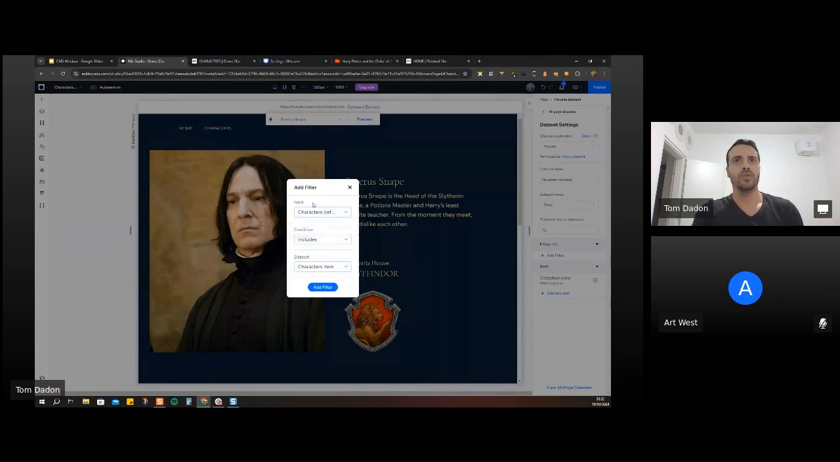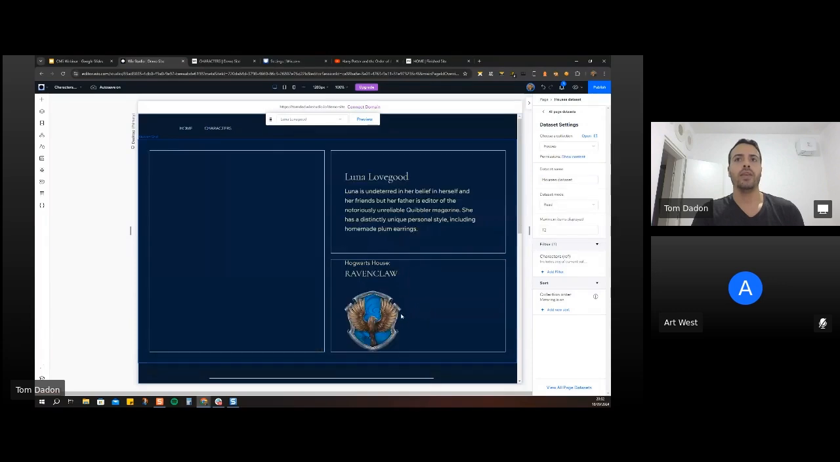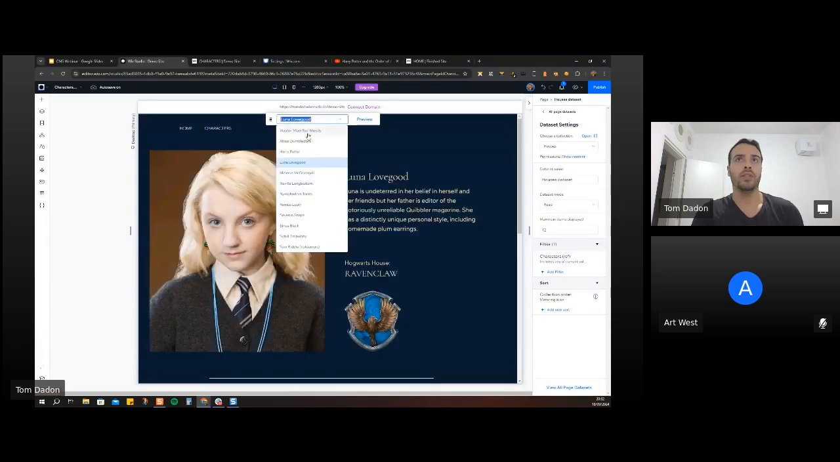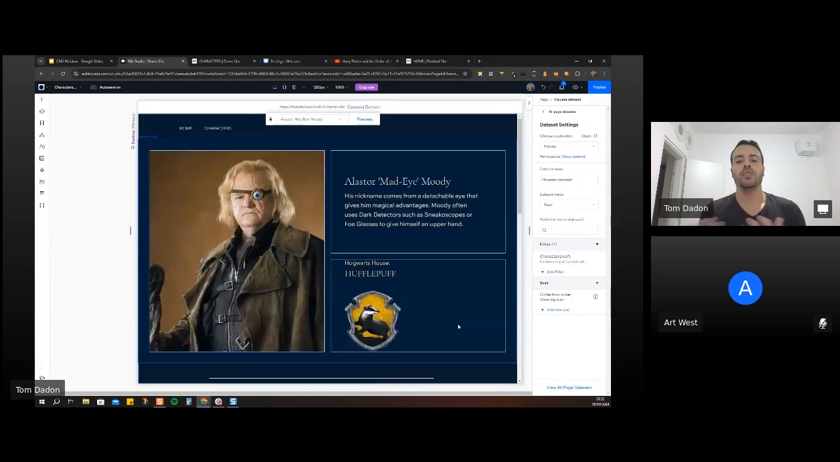So this is how you would use it. So the character includes the character item. And then when I add the filter, this is when the magic happens. And basically the information changes to showcase every character and the house that it actually belongs to. And this is how you utilize the connection between these collections with multi-referencing.